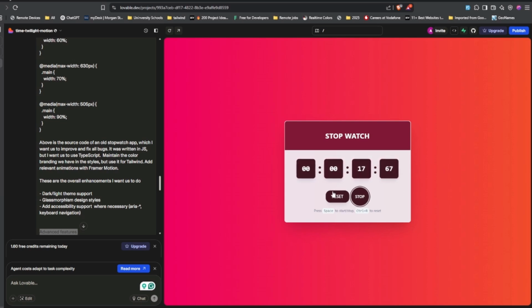But you can see it simplified the buttons. Right now we have two buttons. When you click on start, it changes to stop, which is fine. And you can stop and then reset, and you can click on start again. It also added some keyboard options to start and stop.